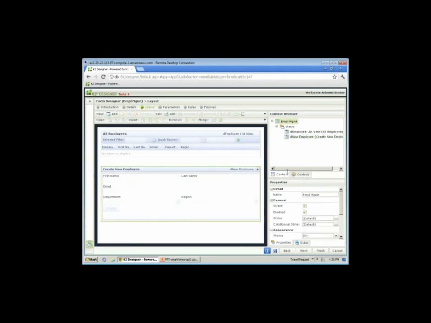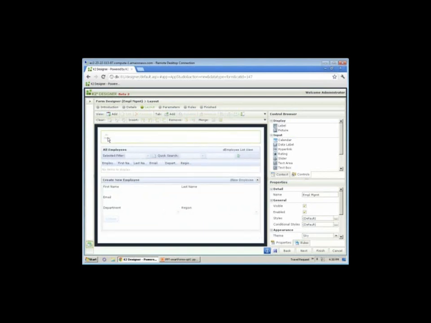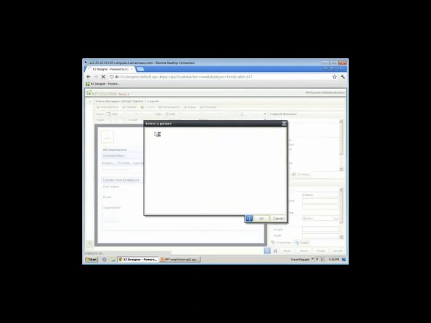And again, as we saw earlier, we can see the views that are relative to this form. Let's go ahead and add some controls here, like a picture. Let's go ahead and add our picture for our page. I've already uploaded a couple of pictures, so we can upload an additional picture or choose one that we have already uploaded.